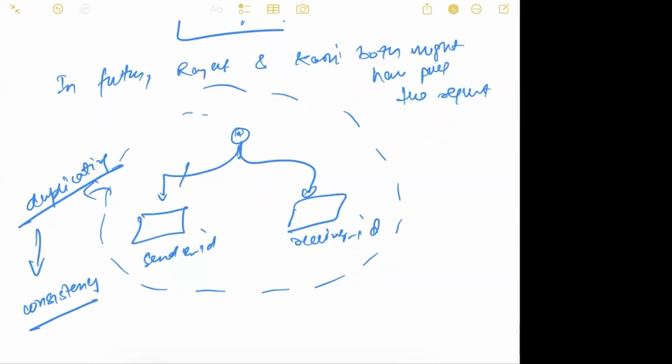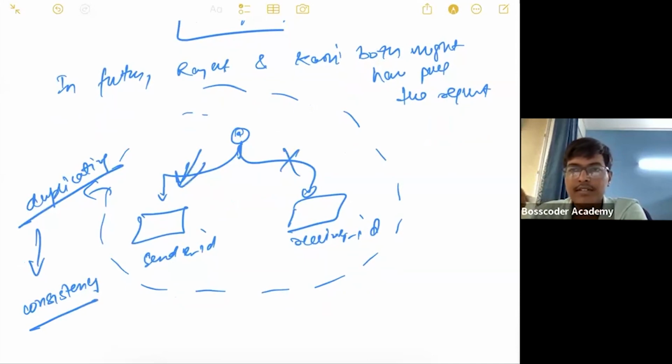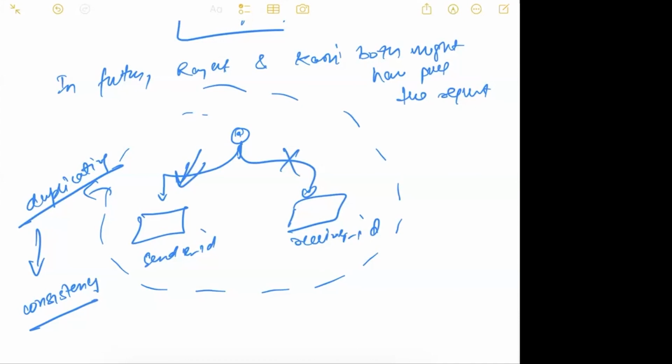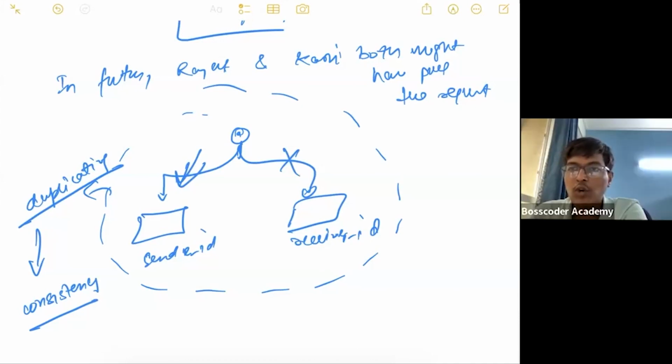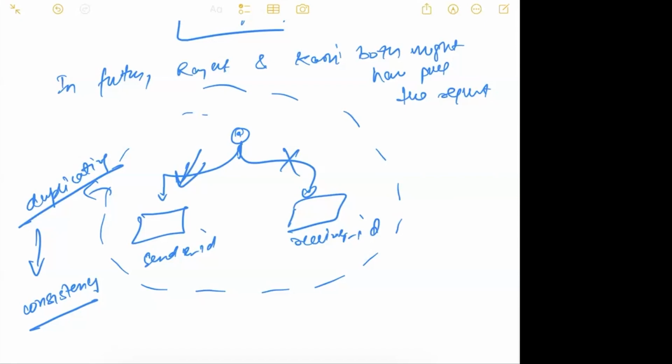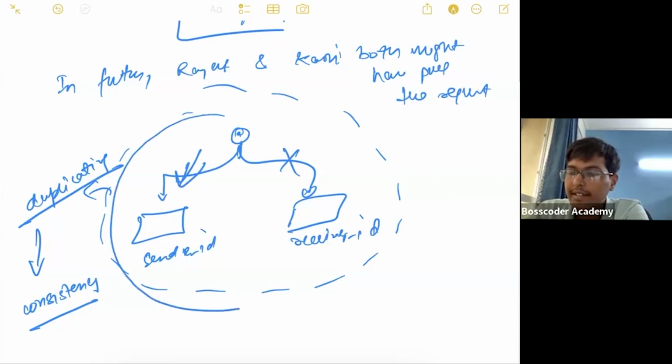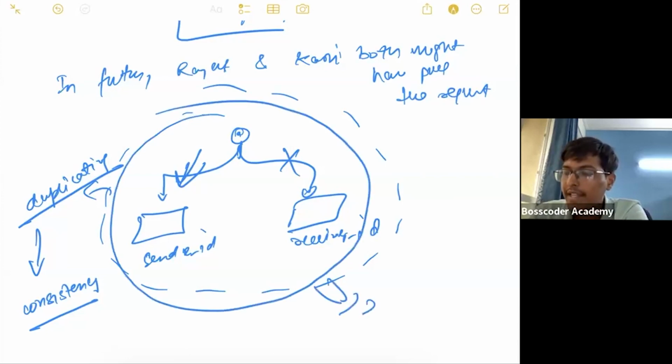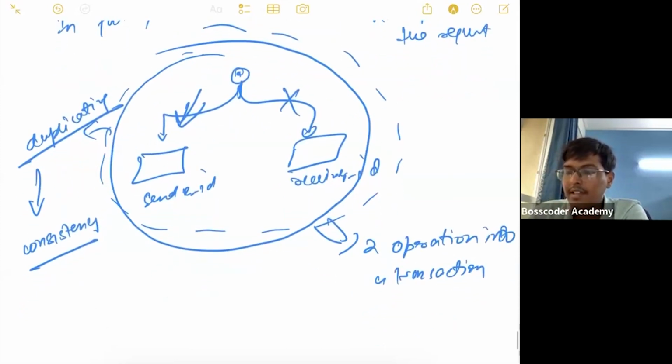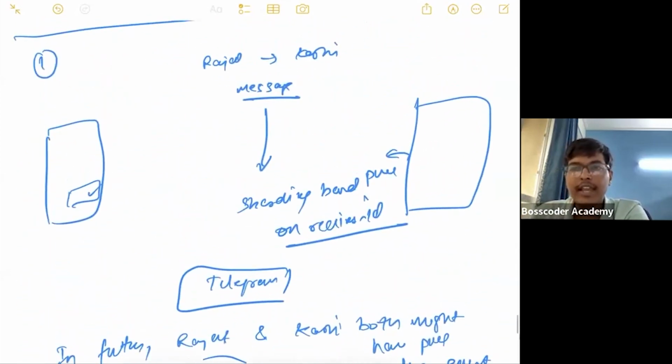Let's say sending here succeeds, but sending here fails. Then the message is sent from the sender but is not received by the receiver. So then you have to make these two operations into a transaction, so that if any one fails, then the whole operation is reverted back, right? But WhatsApp does not, I think, have all these scenarios.